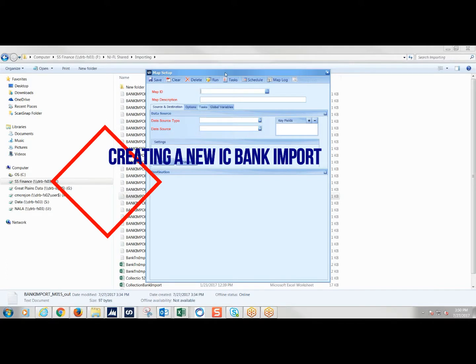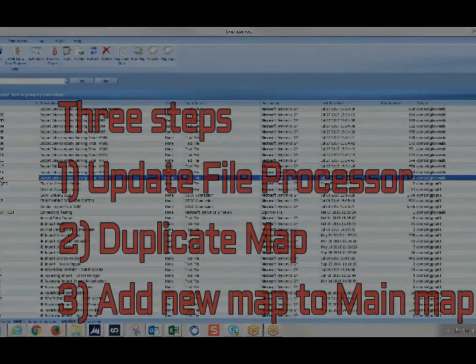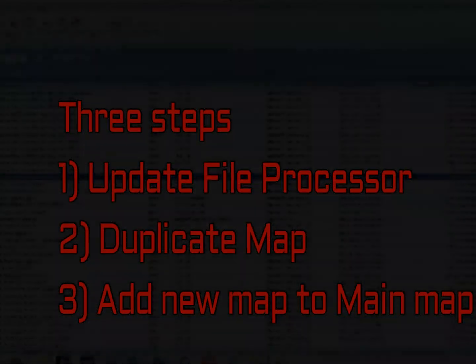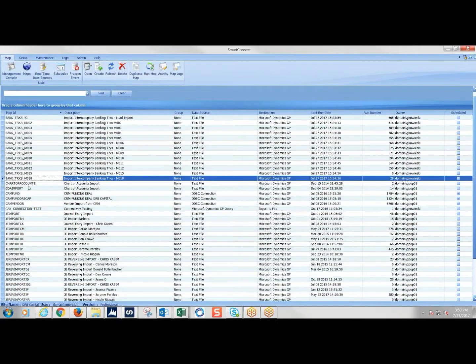This documentation is for how to add a new intercompany map to the bank imports. There are 3 steps. You update the file processor to include the new company, duplicate the map, and then add the new map to the main map. Now as for adding the new company to the file processor, that'll be on the main bank import, the one at the very top there. I'm not going to go into that right now.